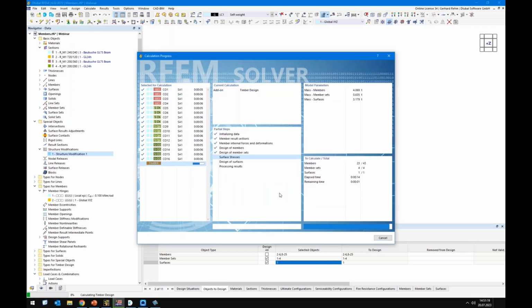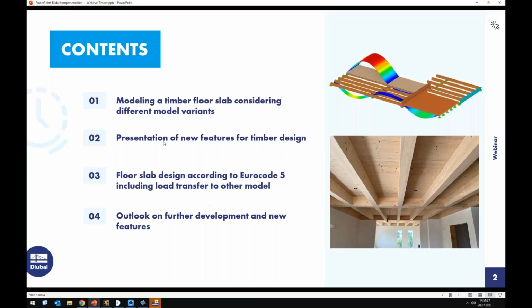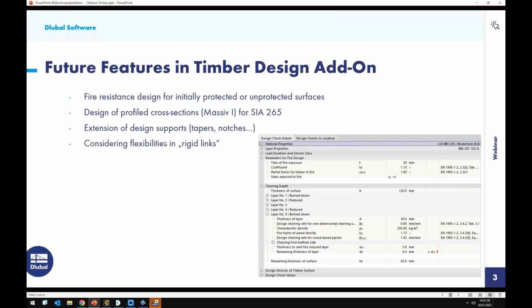Of course, we need to recalculate all internal forces again, and afterwards we will do the timber design. We can go on with features which will be released in the near future.